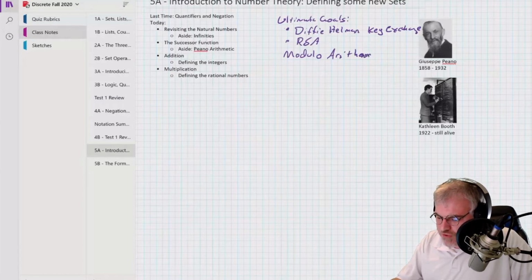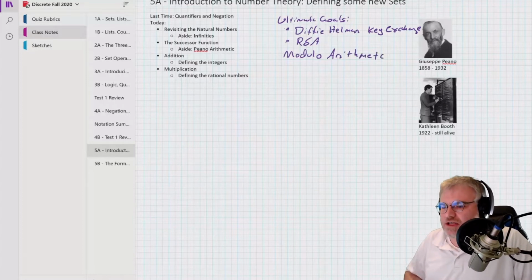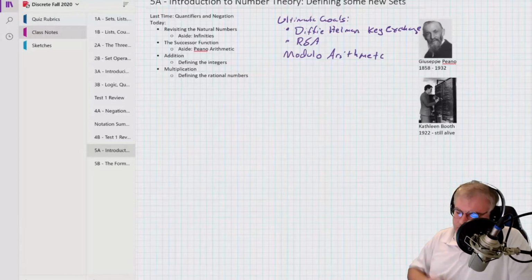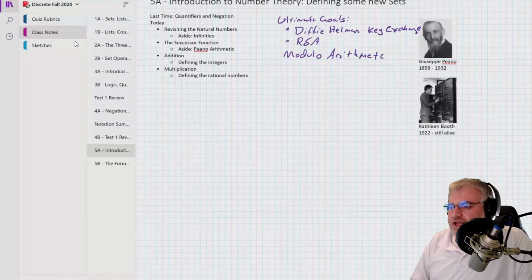So we want to head toward modular arithmetic. But in order to do that, we kind of need to think about how a computer thinks about regular arithmetic. So that's kind of today's goal. We're going to talk about arithmetic. Now, are there any questions about that?